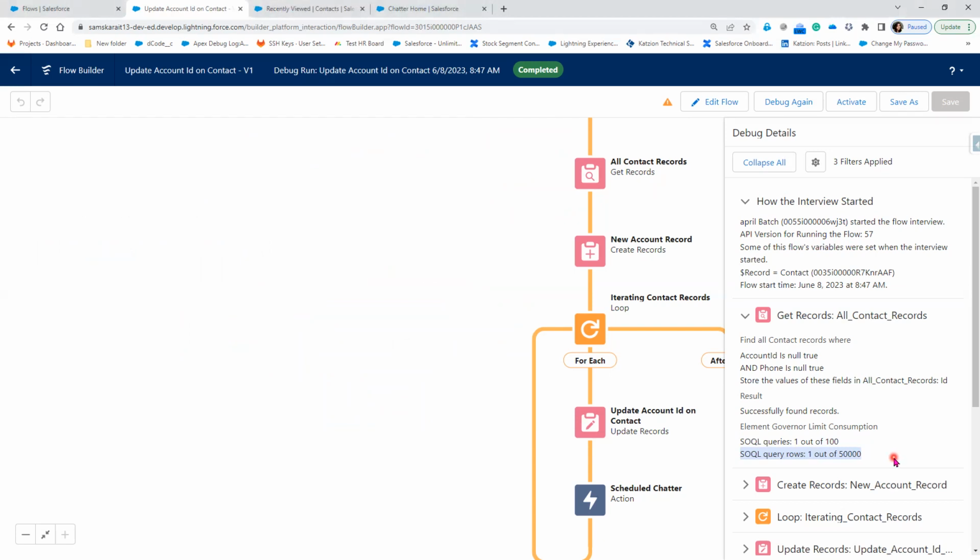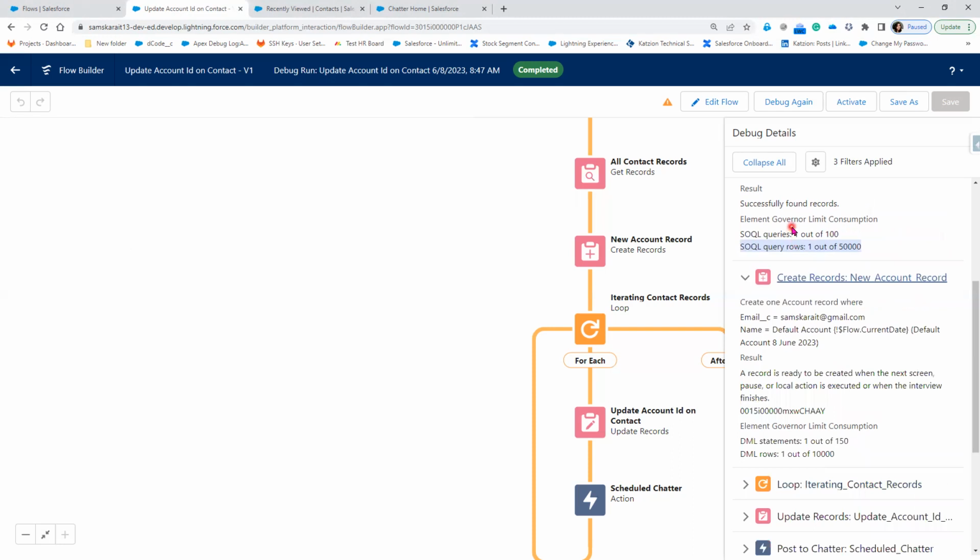So for SOQL queries, the governor limit is 100, and for SOQL query rows, the governor limit is 50,000. Now out of 50,000, it has used 1 out of 50,000. Now this is done, and the next one is we are creating a new record.